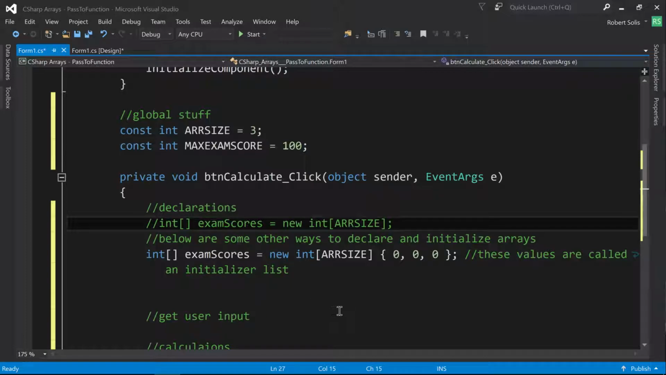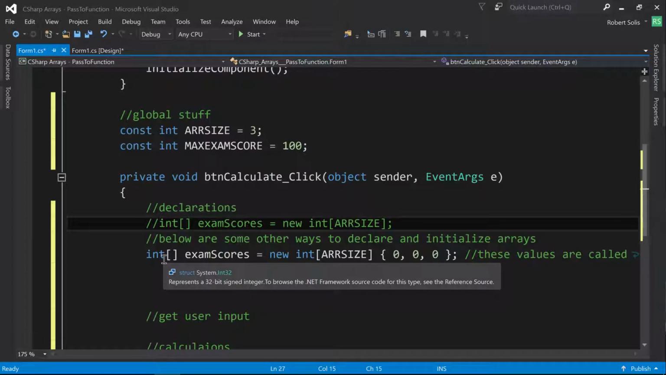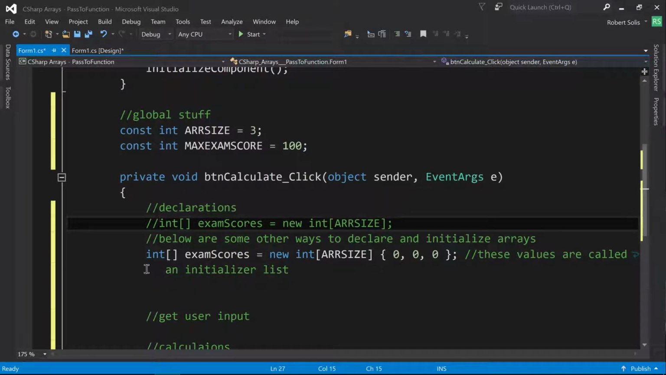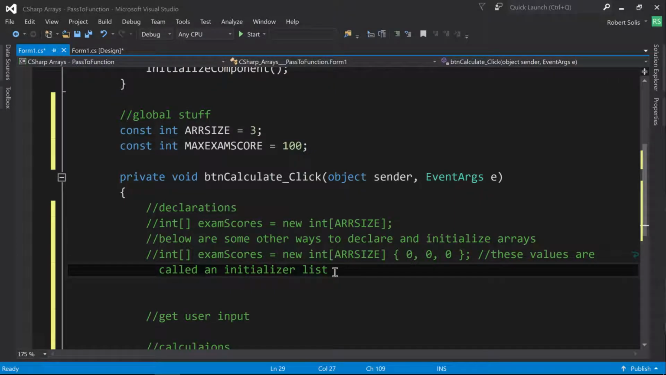So in other words, what's happening is not only have I declared the array, I've also initialized it. I've given it some initial values. Since I know that I have 3 items in this array, here are the 3 items. And notice that they are all integers. Okay? So that's one way to declare and initialize. Let me comment that out, and let me show you another way.